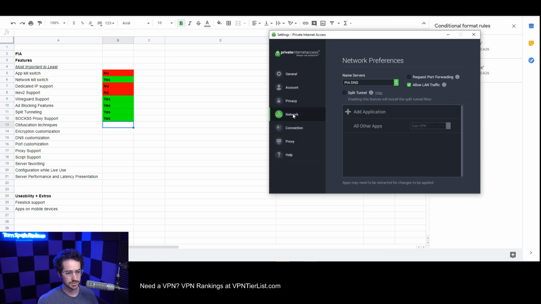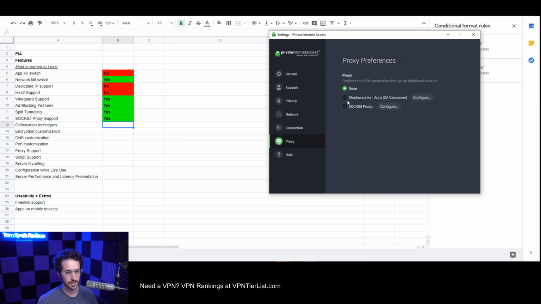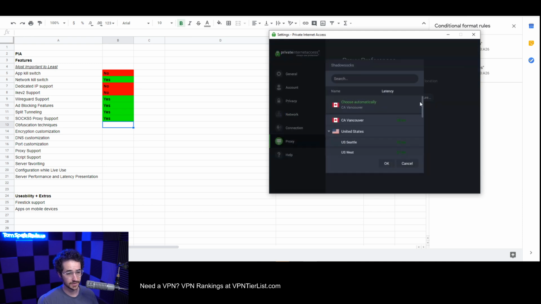Which one was it on? Let's go ahead and see. Looks like it was here. Proxy. There's Shadowsocks, and we have SOCKS5. Nice to see those options. Very easy to use as well.